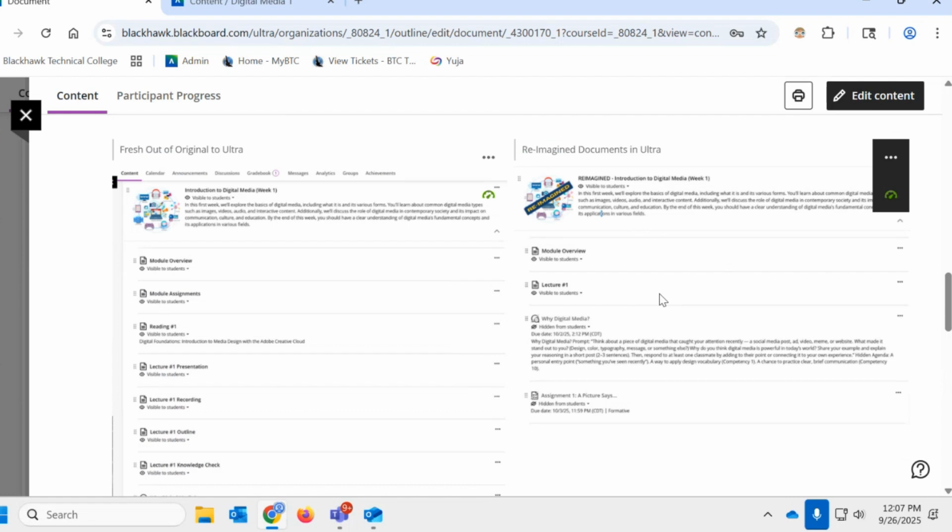On the right side, we are reimagining that document in Ultra, and you can see that what was a lecture recording, an outline, and a knowledge check for lecture one is now combined into one document. I still have my module overview. I don't want to get rid of all the documents. I just want to streamline them so that the ones with the meat and potatoes of the learning are condensed together and more interactive. And that's what we're shooting for.